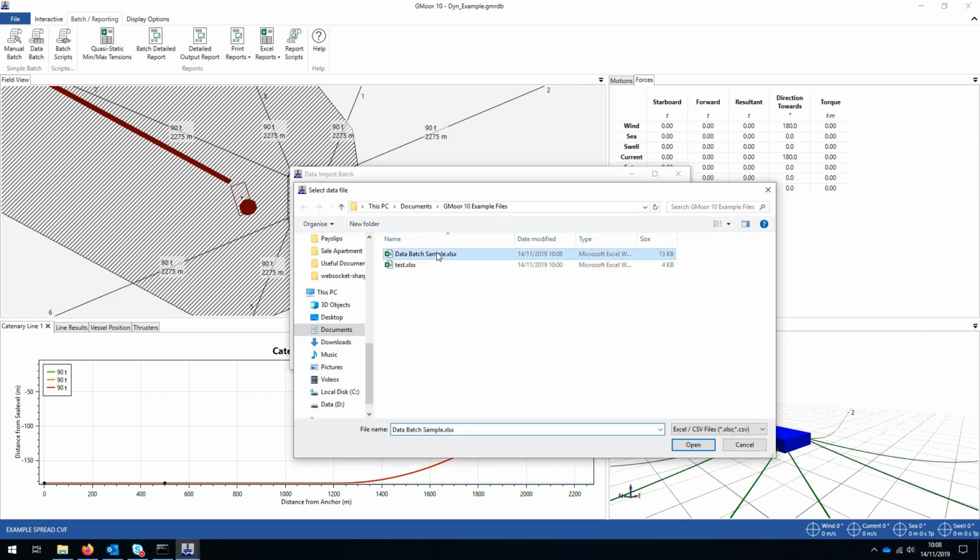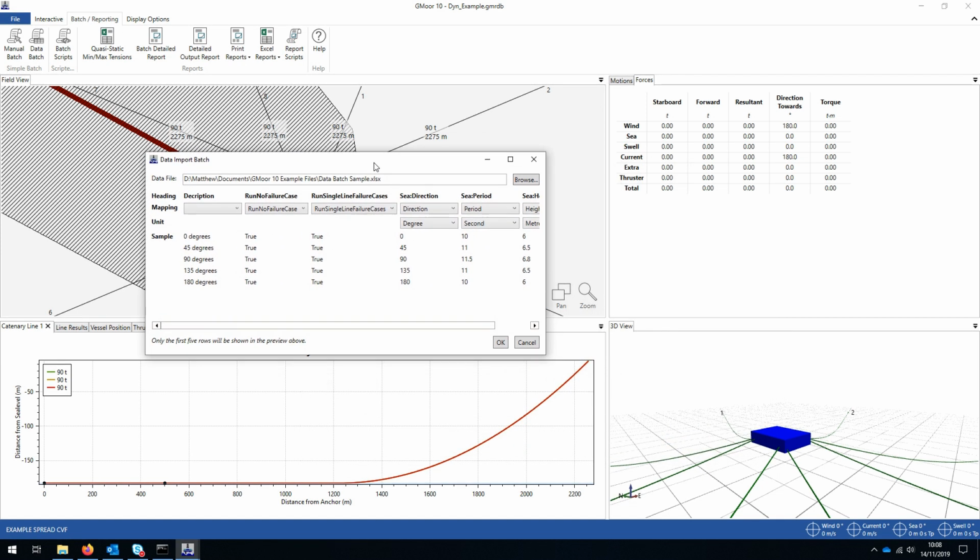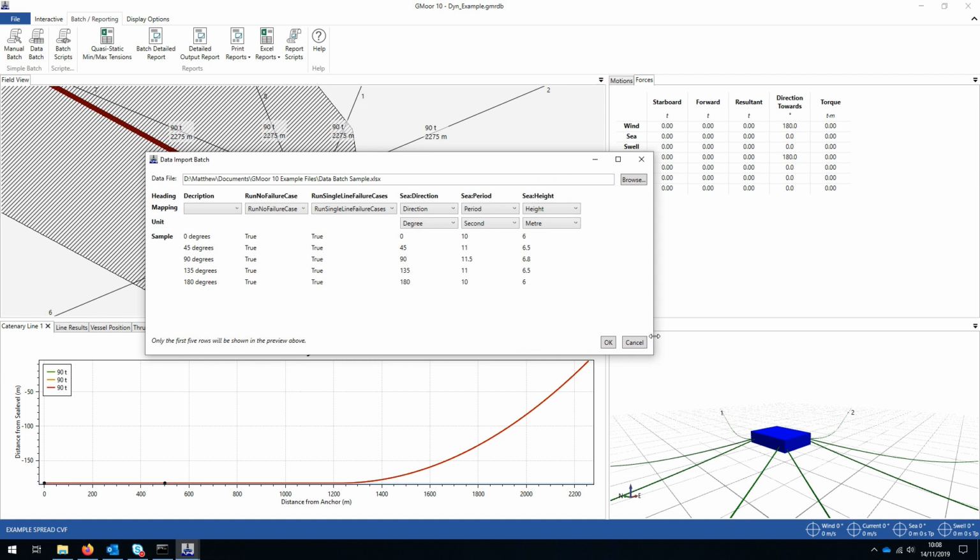I can browse for my data batch sample, and you can see then that it's brought in. It will only show us up to the first 5 rows of the data, but you can see that most of these headings have been mapped successfully. The unit selection, where units apply, will be based on your current preferences, but you can change those if they don't actually correspond to what the data represents.